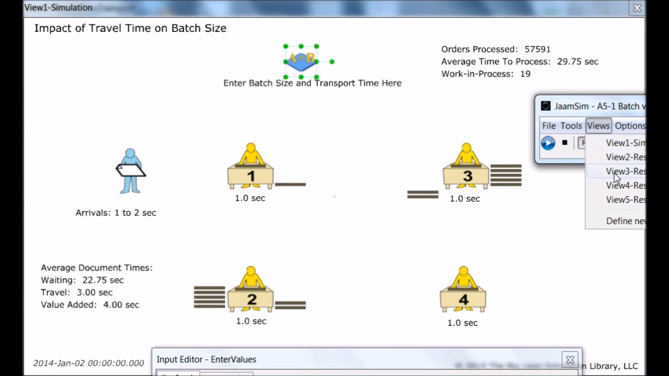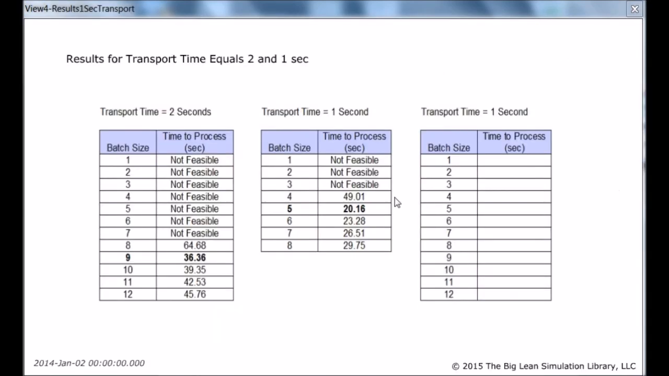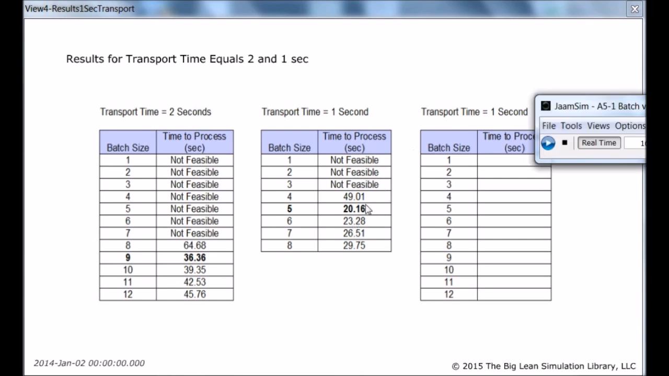Here, the first 3 were not feasible, and I did verify the 2 that we skipped. 4 probably won't be feasible. We didn't run it long enough to tell, but it doesn't make a difference though, because 5 is definitely more optimal. So 5 is where we want to be here. So 9, when we had 2-second travel time, as we reduced the travel, we were able to get the batch size smaller.